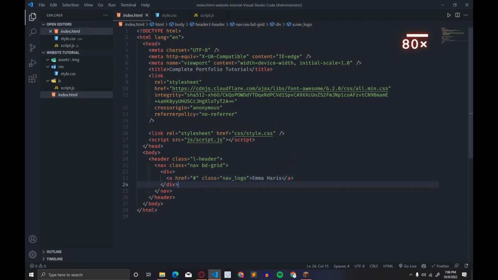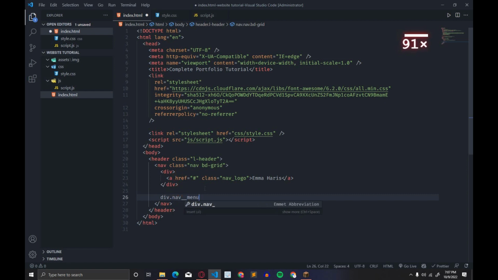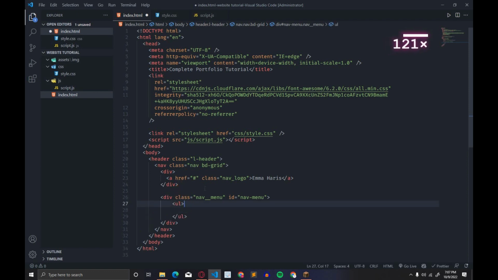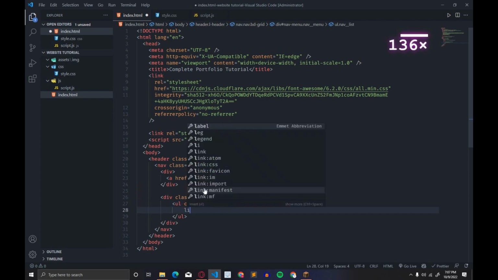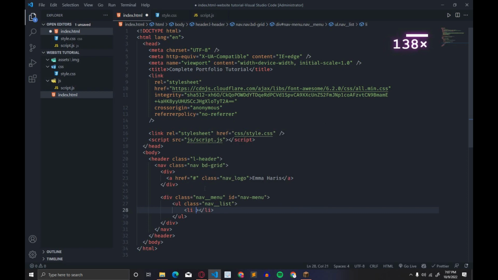Then after that, inside that nav we have to create a div with the class of nav underscore menu, like this, and with the id, let me add an id again, with the id of nav menu, so that we can use this in our JavaScript. And here inside the nav menu we have to add a ul, and let's name the class ul nav underscore list, like this. And after that, let's create a li, and let's give the class nav underscore item.